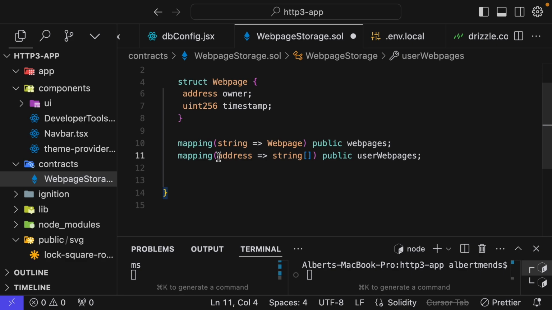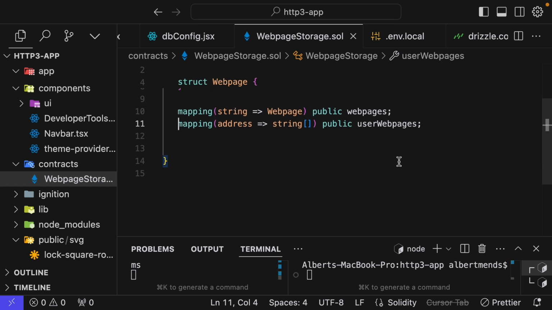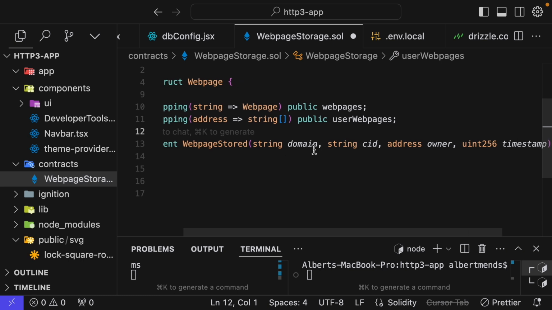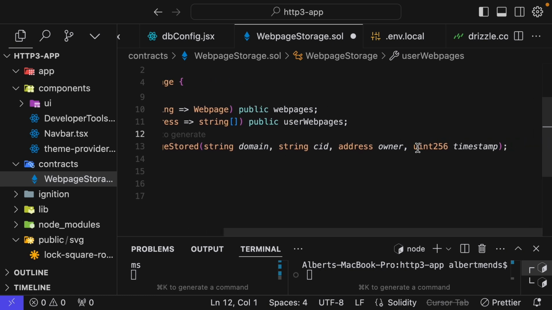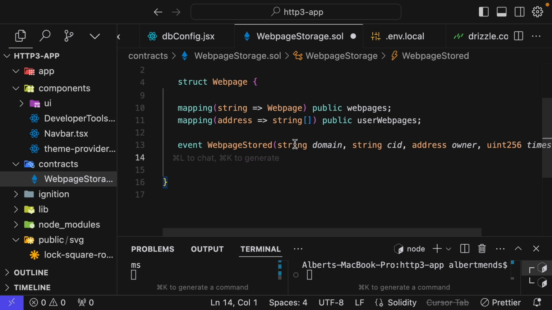So that follows the same concept. You have an address map to a string following the same concept. So we are going to create an event. When a web page is stored on the blockchain, we want to emit this event. So this event is going to emit the domain, the CID, the address of the owner, and the timestamp to the blockchain.